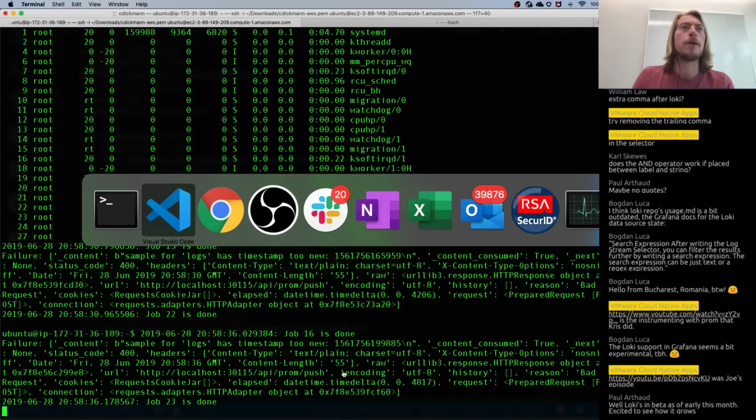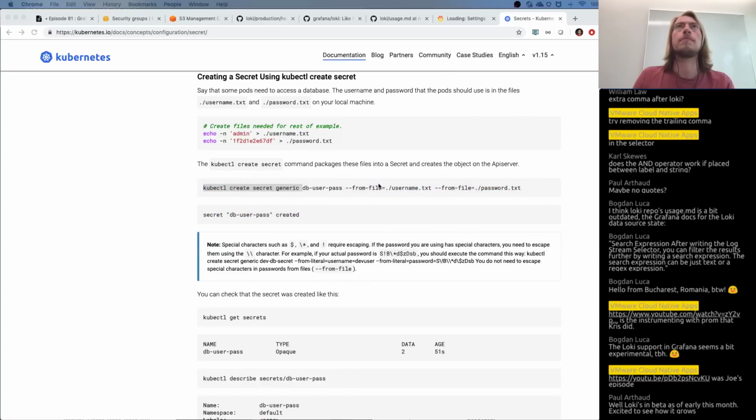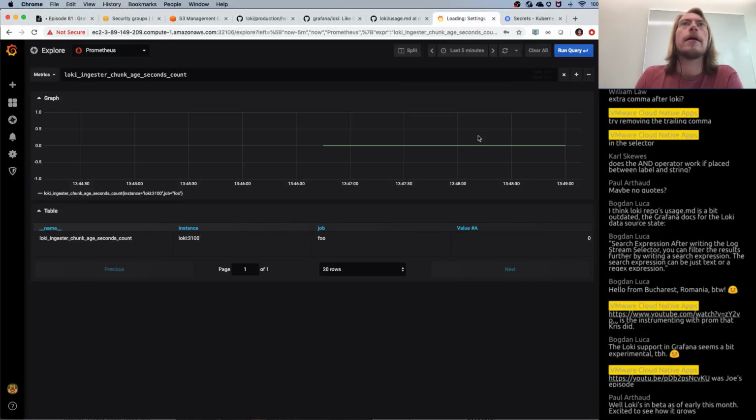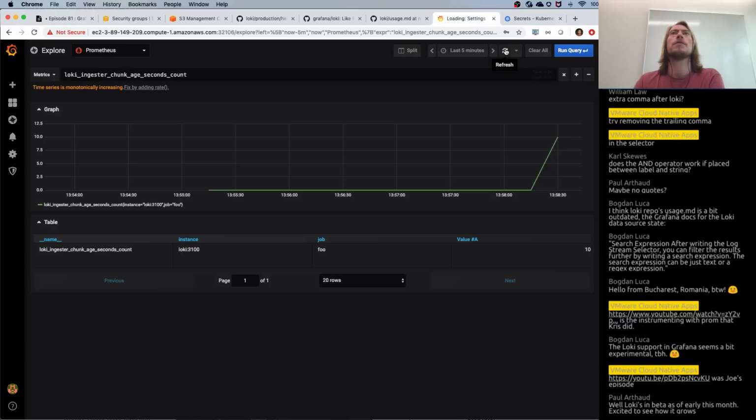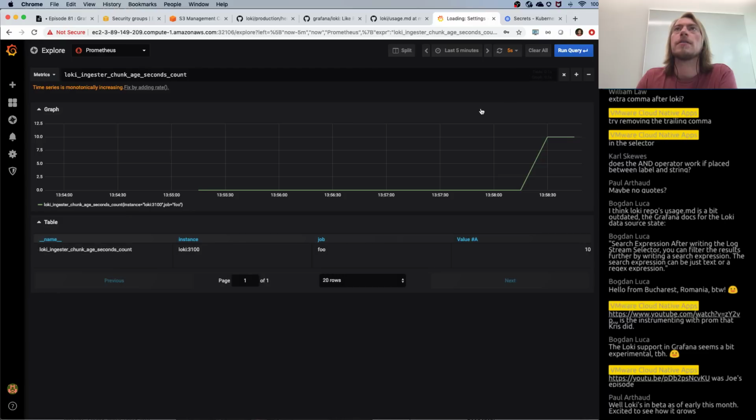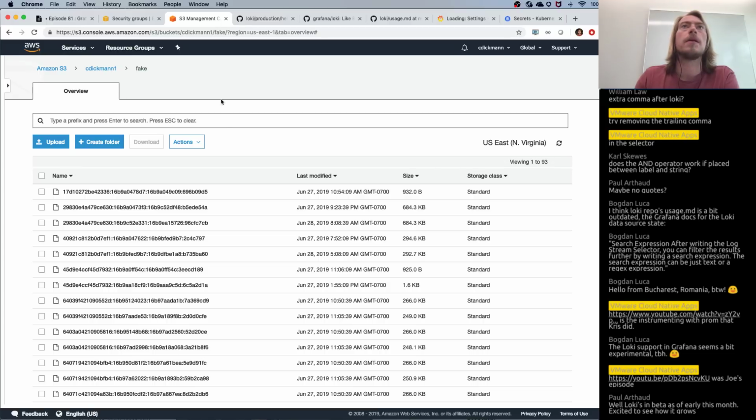And now while we're doing this, let's go back and look at this. All right, cool. What we're seeing here, and we can do an auto refresh every 5 seconds, is that the number of chunks that were ingested is going up. And that's great. That's what we wanted. And we can also see that if I look at my S3 bucket, I should start seeing some data popping up. Let's see if that's true.